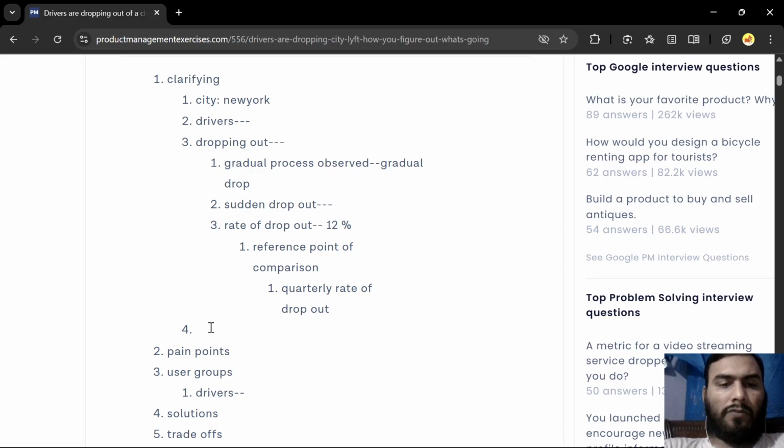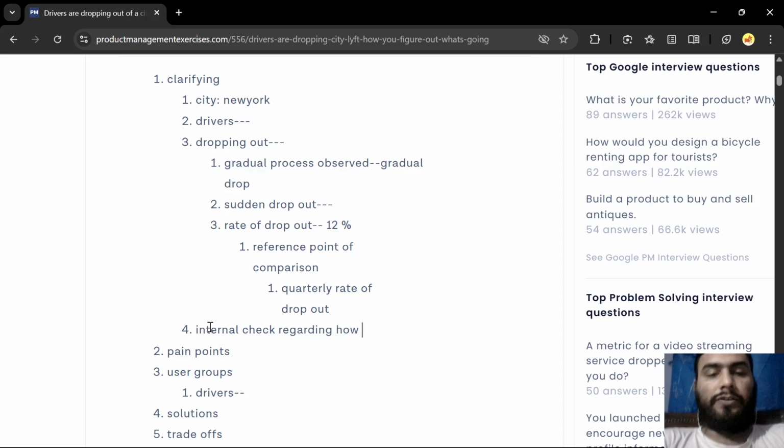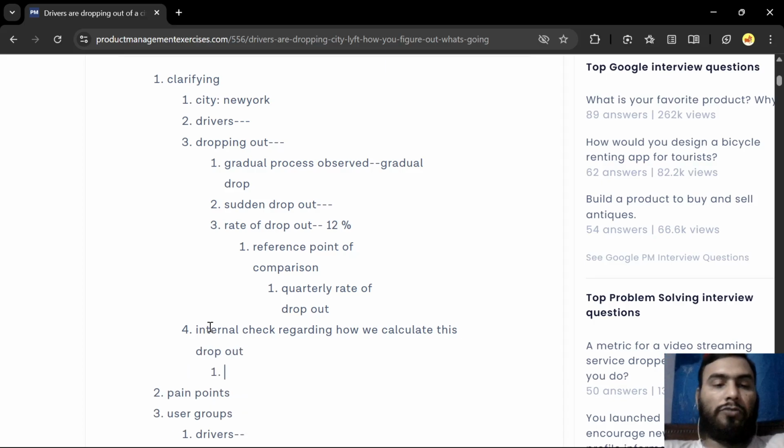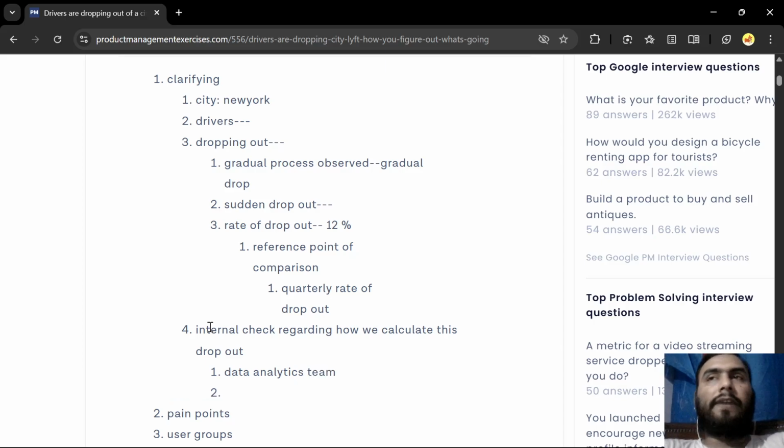And one more thing that we can do is look towards our set of dashboards, the process of how we calculate this dropping out, this logic. We can check with our internal team how we are calculating this dropout or how we are visualizing this dropout. Have we checked if there is anything missing or any problem regarding this? So an internal check regarding how we calculate this dropout. We can do this internal check with, let's say, the data analytics team.